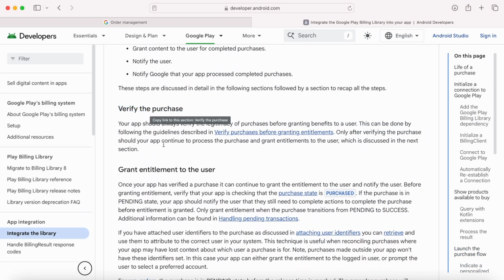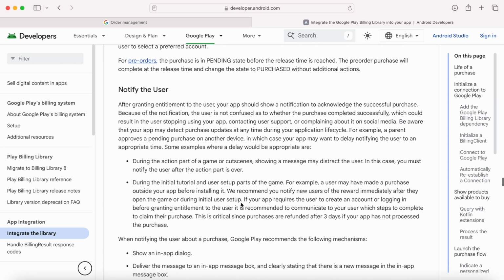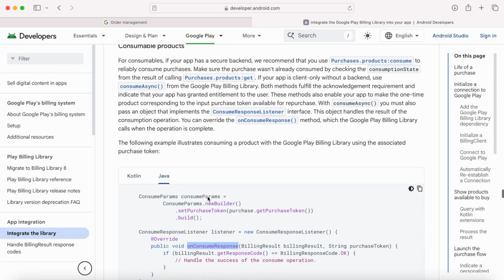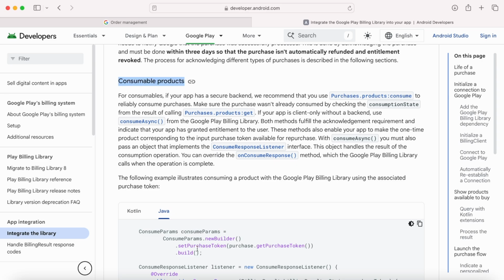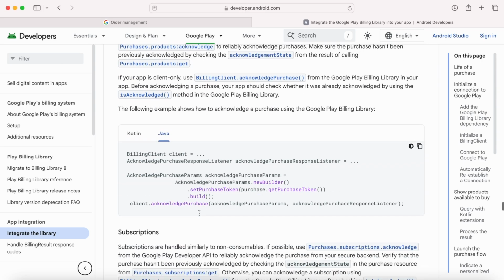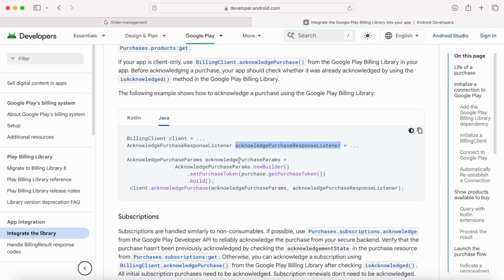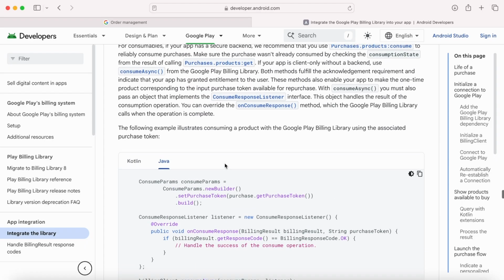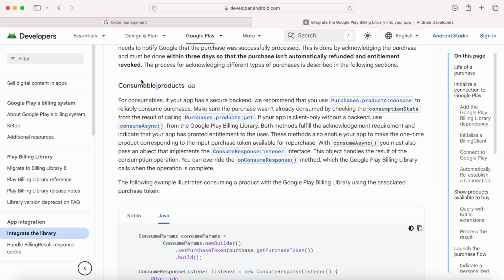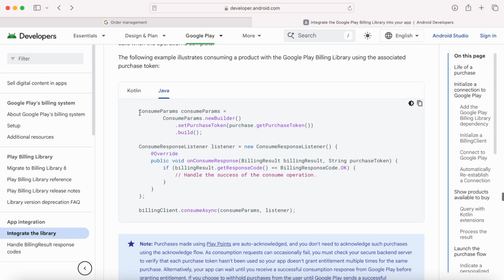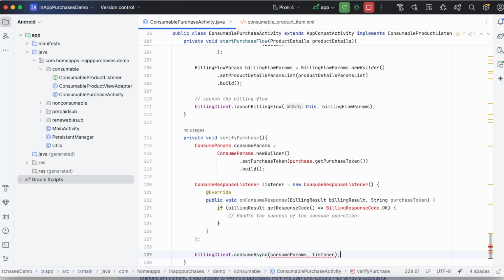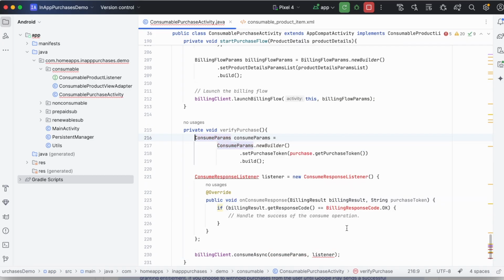After verification only, we need to grant the entitlement to the user. So this is the code to verify the purchase. Consume async in case of consumable products. If you are handling non-consumable products, then you need to call acknowledge purchase. This is the only difference for consumable and non-consumable products while handling the one-time products in our purchases. All other methods are common. So copy this code because we are integrating consumable product purchase. Clear the import errors.